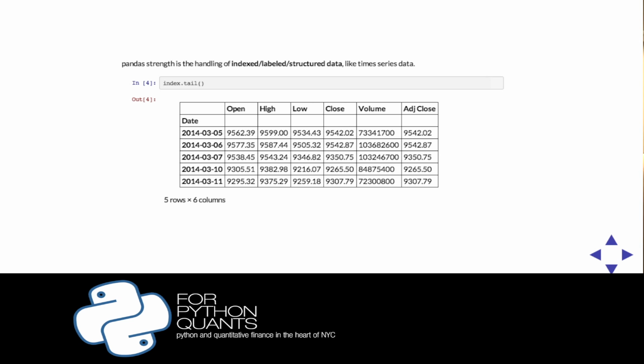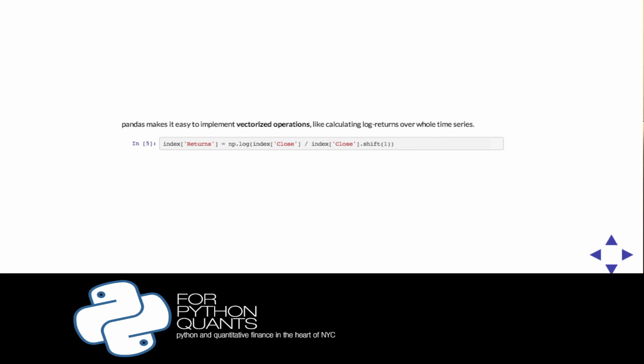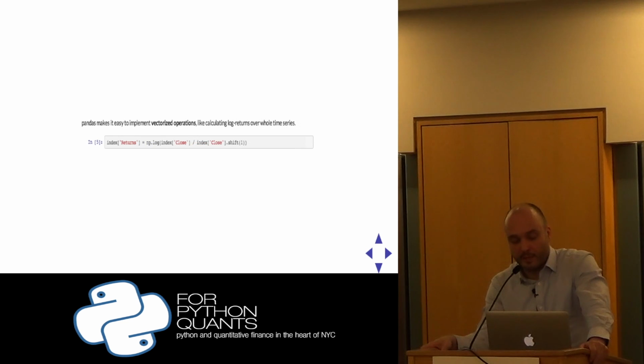But in the end, what you should notice, and you're probably accustomed to that, is that pandas' strength lies in the handling of this kind of data. Whenever you see tables, labeled data, structured data, index data, this is where pandas comes into play and makes things generally much more efficient than using something else. For example, what we're doing here is implementing a vectorized operation on the whole data frame. A data frame is a very intelligent object or class.